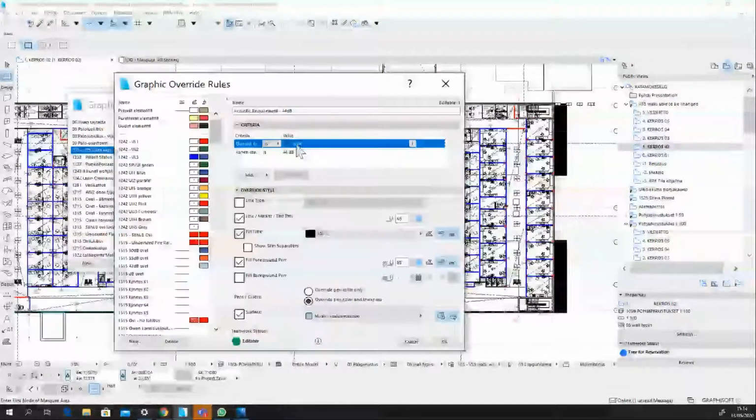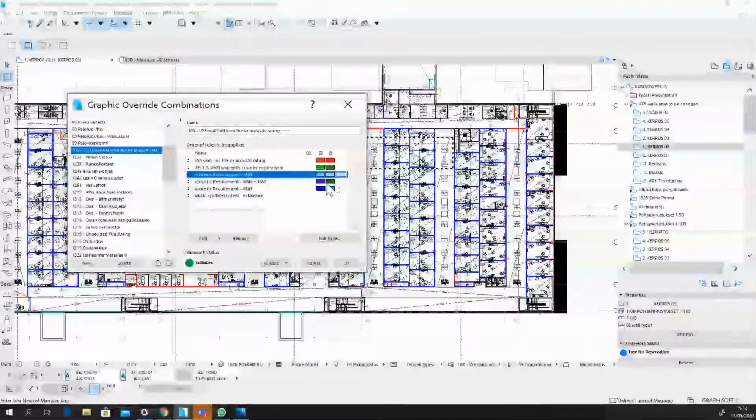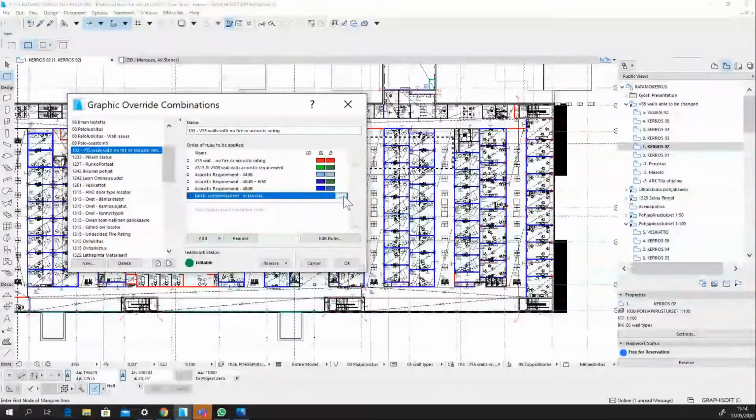And then we were looking for all the walls that had a decibel rating of 44, same for 48, and were fire rated, and 48. And then this last one here is basically turning all the zones white.